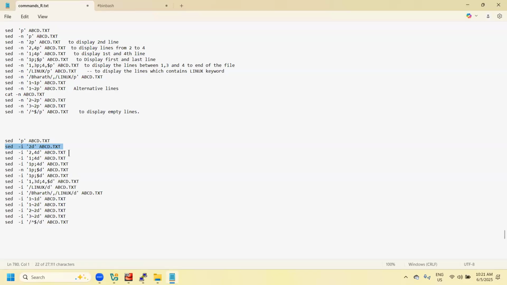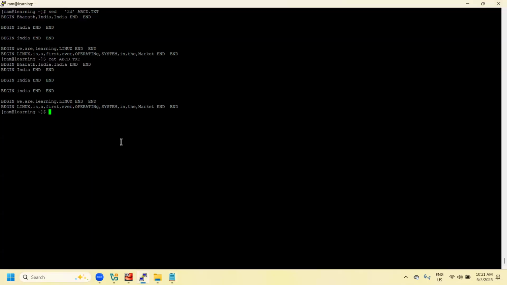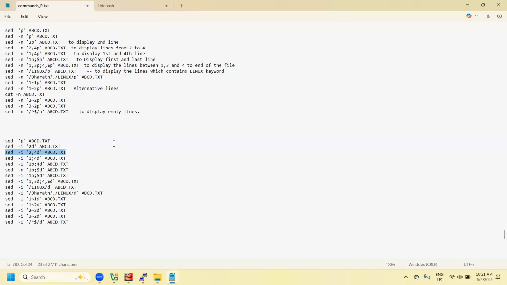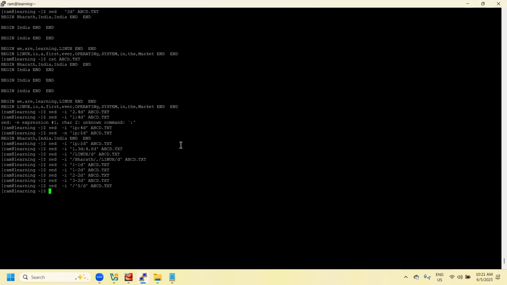If you want to delete lines 2 to 4, use 2,4. All these commands we can execute as they are, just copy and paste, and every command will be executed.